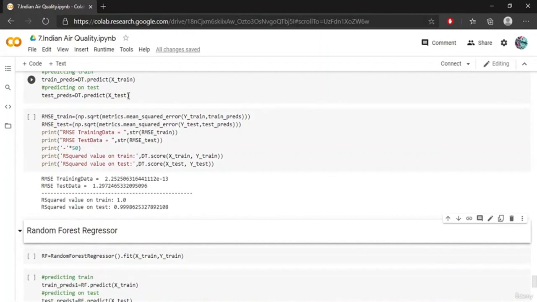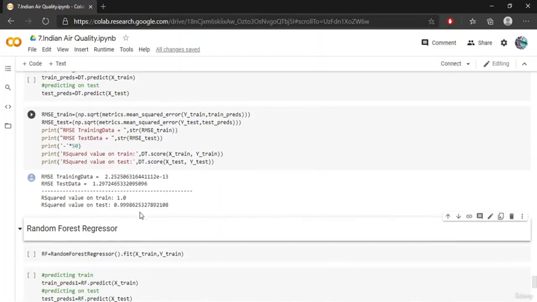And in the end, we have evaluated our model's performance with the help of the same evaluation metrics, which are the root mean squared error and the R squared value. Over here, you can see that the RMSE is a bit high, and the R squared value is again 100 in both training and testing set. That means that the decision tree model is overfitting, which is not an ideal model for predicting.